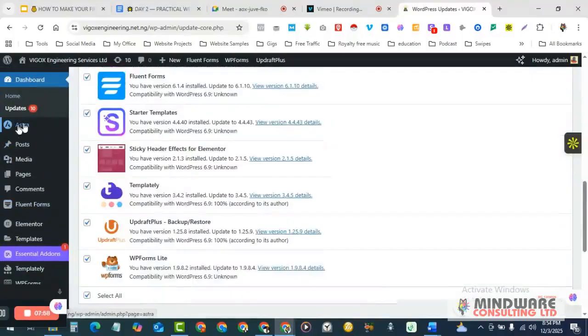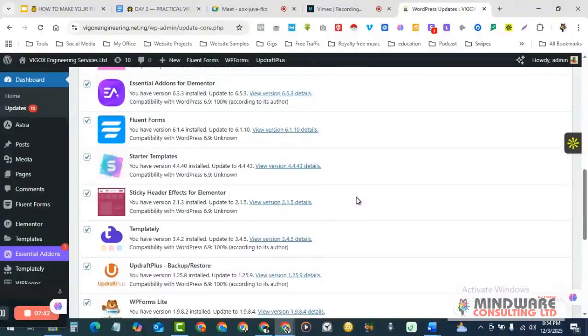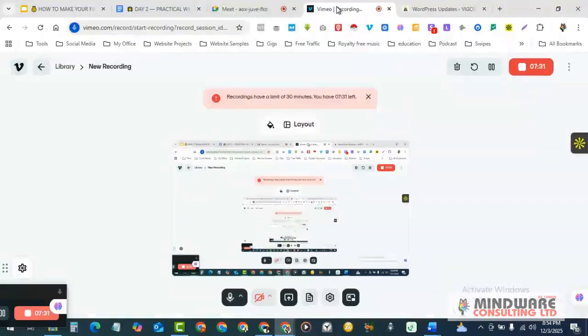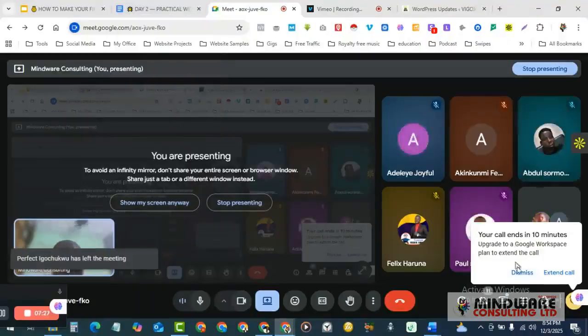Alright, so the next thing you're seeing here is Astra. Astra is actually the theme that we have on those websites. The theme is the framework of the website, just like in your building, the metal rods are the framework or the skeleton that is holding the building. Are we together now? So that is what a theme is to a website.